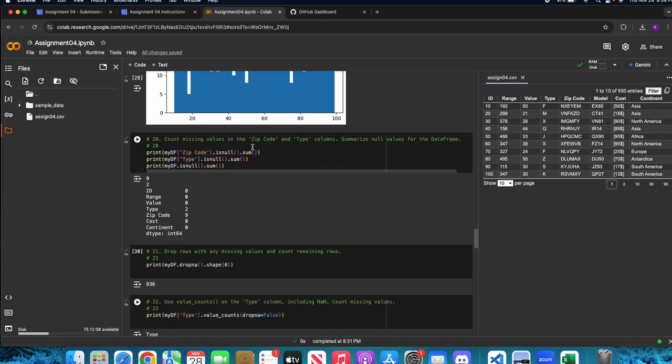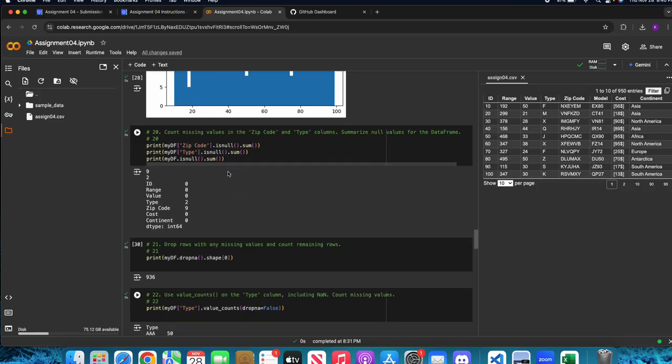Count missing values in the zip code and type columns. So I check for missing values in the zip code and type columns using isnull().sum(). Additionally, I summarize all missing values in the data frame.